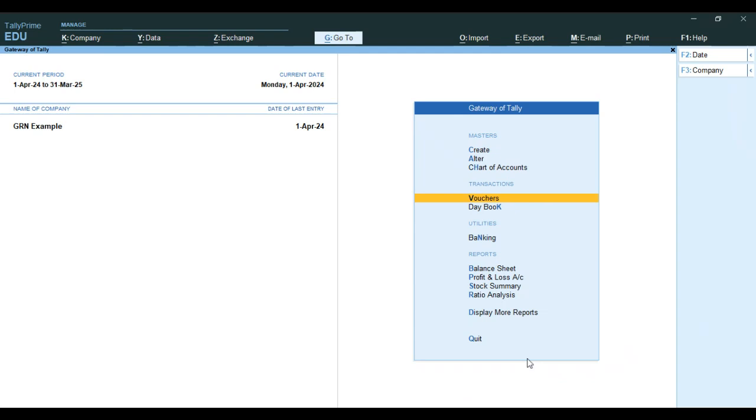3 step means whatever we learned in yesterday's session. First we receive the order, afterward we generate the sales invoice and afterward we receive the amount. That is the 3 steps which we completed yesterday. Today we will complete the 4 steps. 4 steps means first we receive the order.